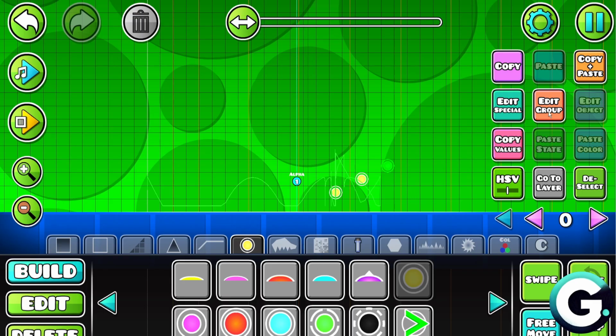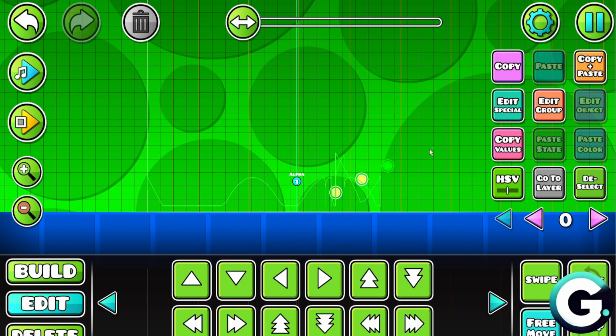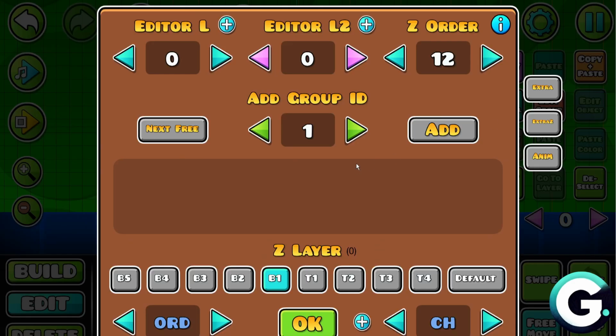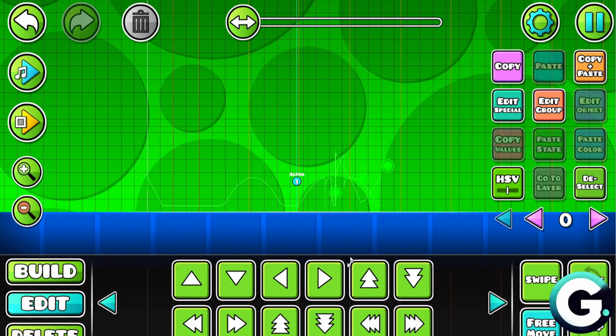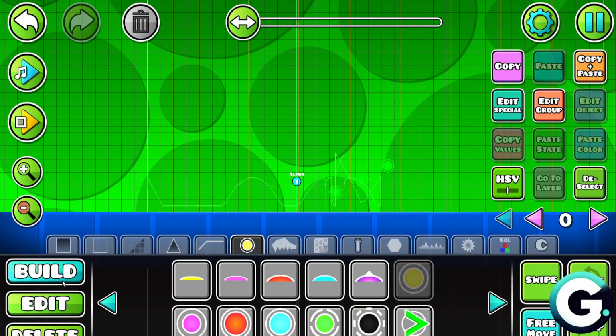So from there, just click on highlight everything, click on edit group, and then you want to place them as your targeted group. So in our case, our targeted group is going to be the group ID number 1. So I'll just click on add, so they will all be targeted. And basically from there, we can then customize our orbs the way we want to.